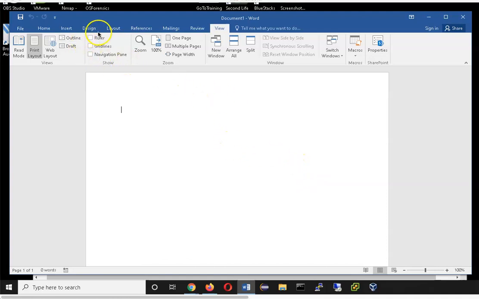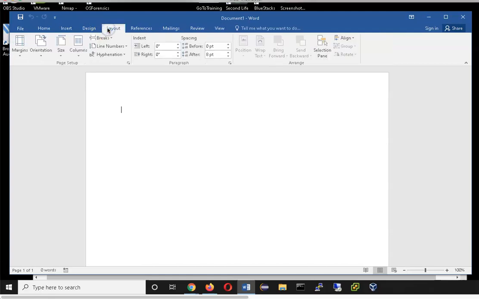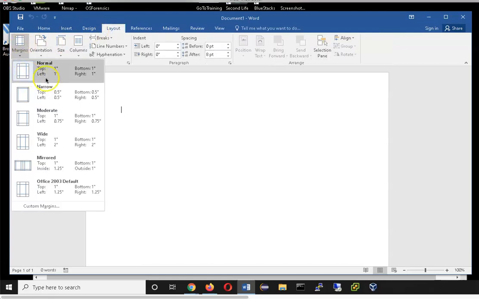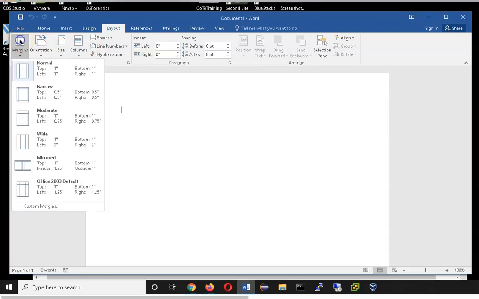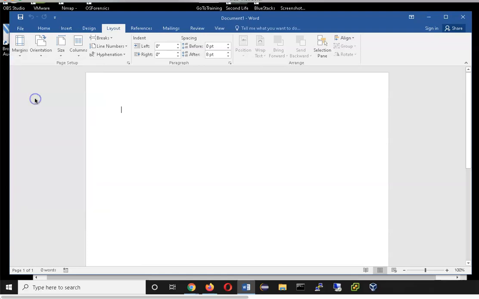Well, I can go into Layout, Margins, and I see normal margins are 1, 1, 1, 1. See how I went to the Layout tab and I can view my margins. Because this is a poster-like document, we're going to choose our margins to be narrow. The narrow margins are 1/2 inch all the way around. So we're going to click the Narrow Margin setting.